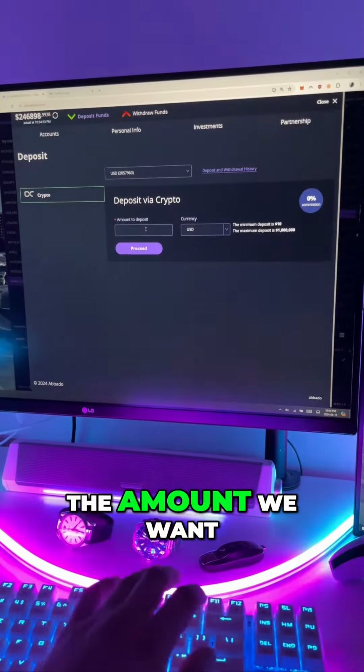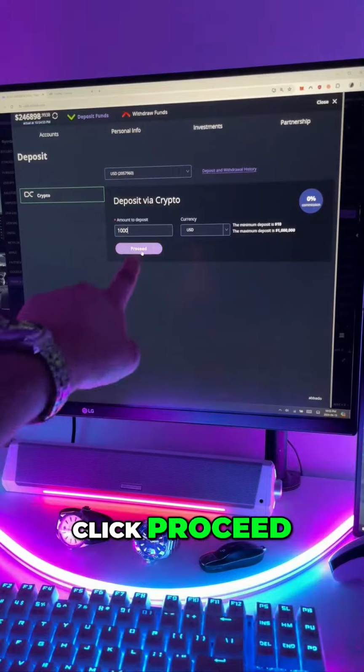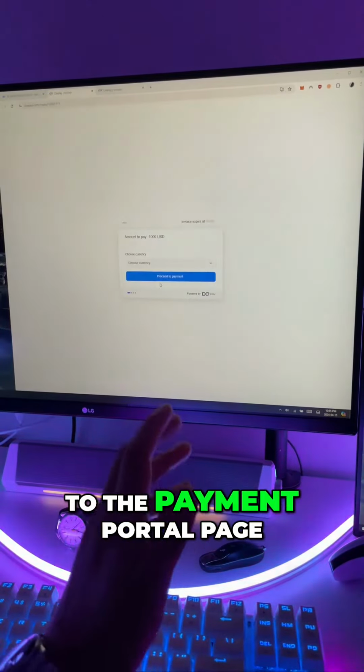Now, we select the amount we want to deposit. For example, if we want to start with 1,000, click proceed, then click continue funding, and it's going to take you to the payment portal page.